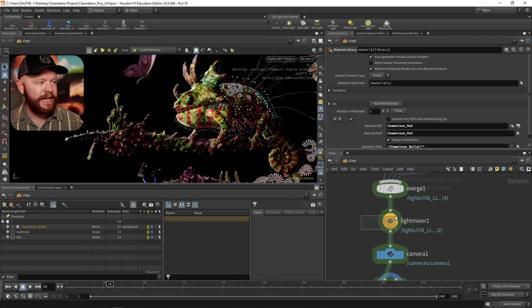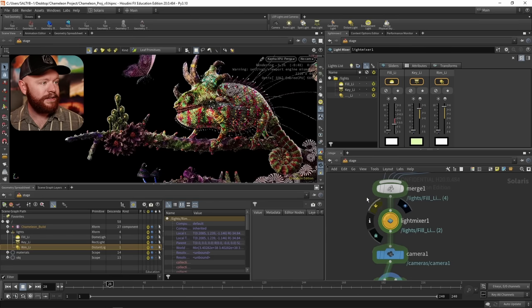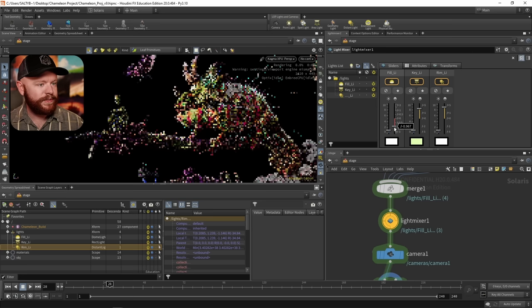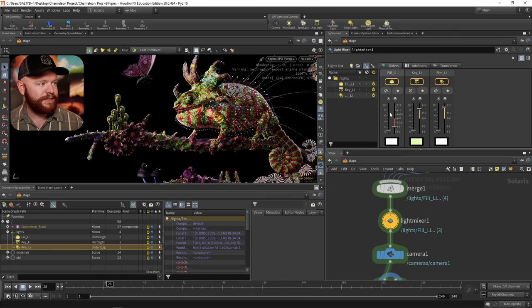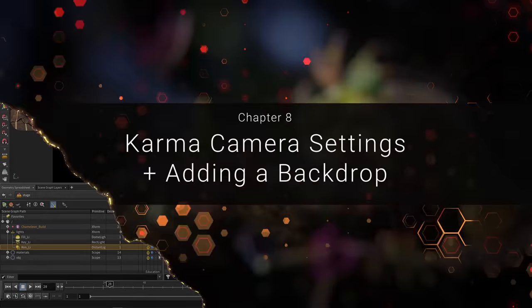Let's go back to our light mixer and make sure that everything is still what it needs to be. Right now we have our key light soloed. So if we unsolo that, we should see our rim light come back and our fill lights. Our rim light is a bit too intense, so I'll turn that down. And I'll also take our fill light and turn that down as well. So we'll go down on both of those guys. And this looks pretty darn cool at this point.